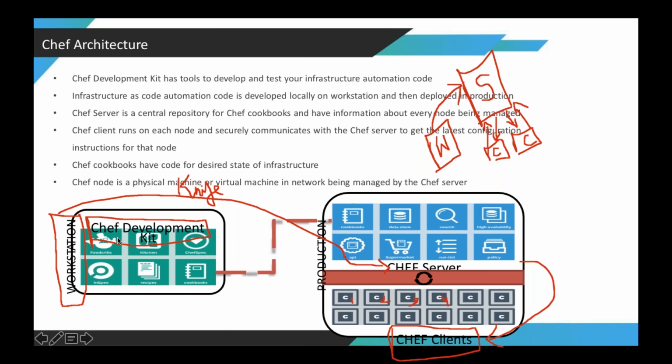Apart from that, it provides you with an integrated development environment where you can test, write cookbooks, and do various stuff within Chef using the Chef Development Kit. So the very first thing that you are going to do is install ChefDK on your workstation. This is the starting point; without it you won't be able to do anything within Chef.